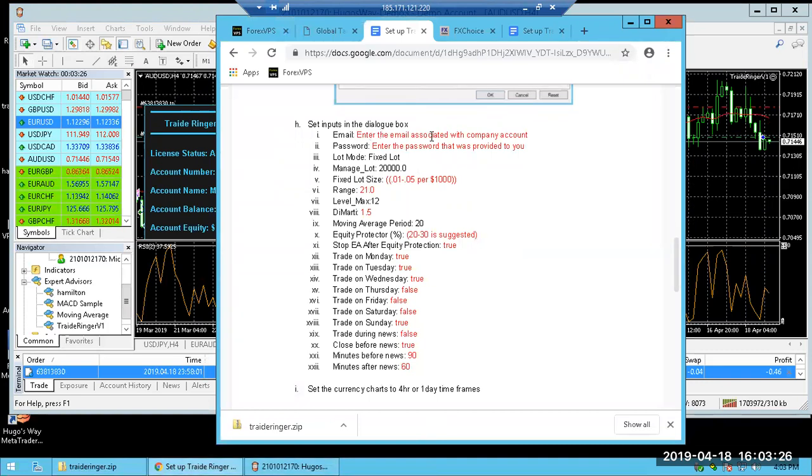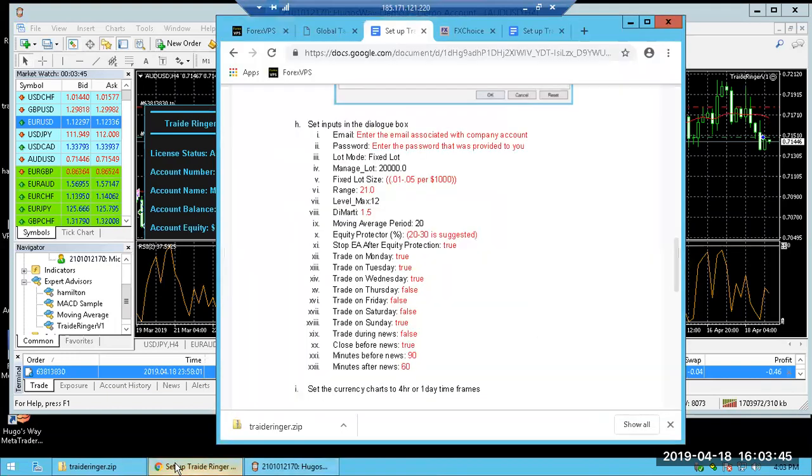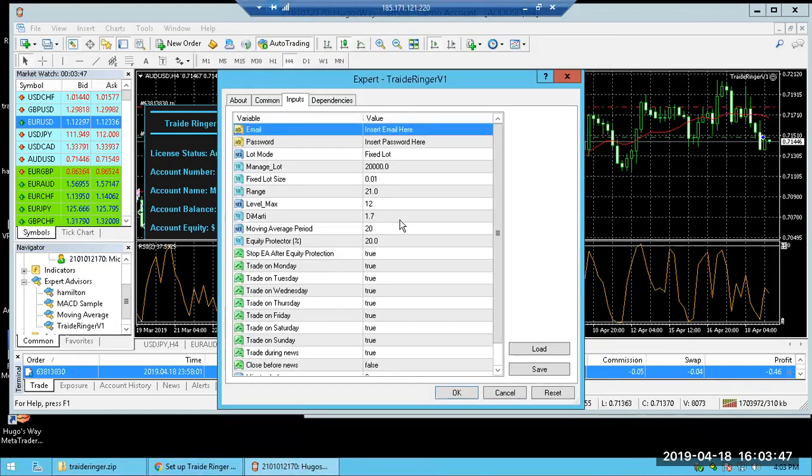Email. Enter the email associated with the company account. What that is, is your email that you used for the website. For your back office, the email associated with that goes here. So double click on that, type it in.